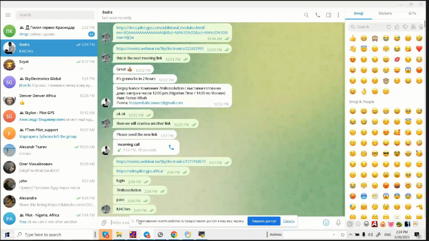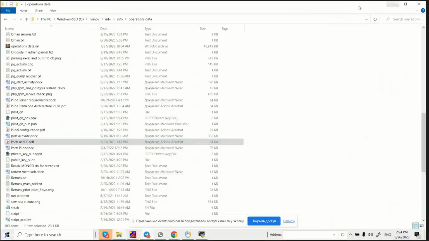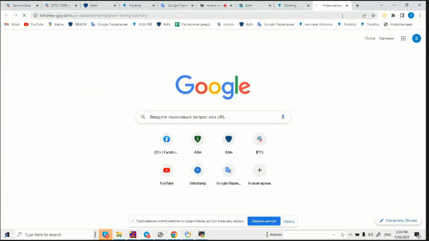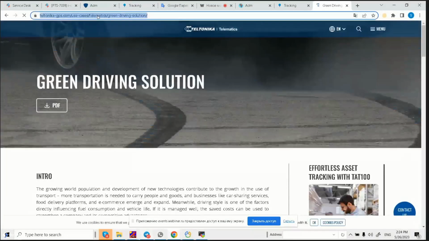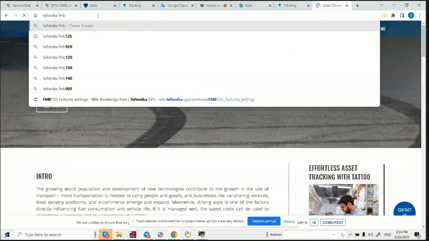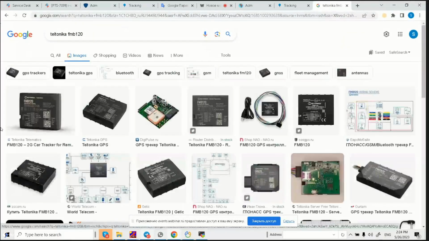First of all, if you are going to track anything, it can be a vehicle or anything else, you have to put the hardware. Then we connect it with the software so that we can get accurate information from there. We can't just get it from the air. We use different hardware, but one of the best and most famous is Teltonika.